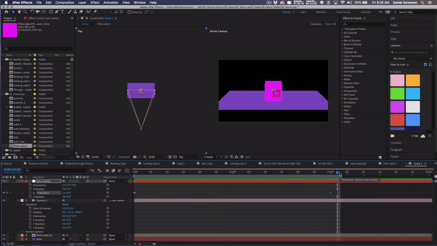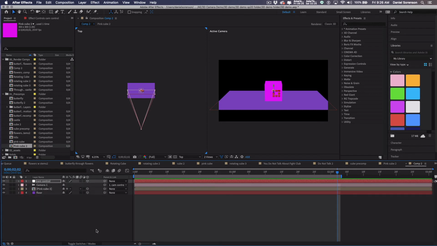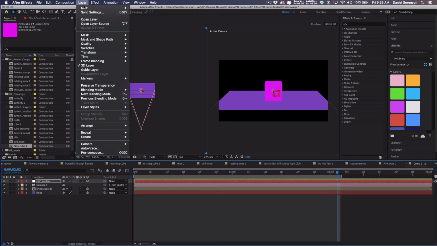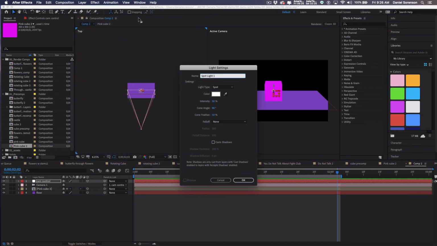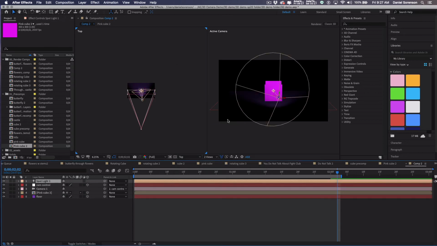Now we have to add lights in order to enhance the illusion of 3D. I'm going to begin by adding a spotlight. So under Layer, New Light, Spotlight. I'm going to make the intensity 100 and say OK.